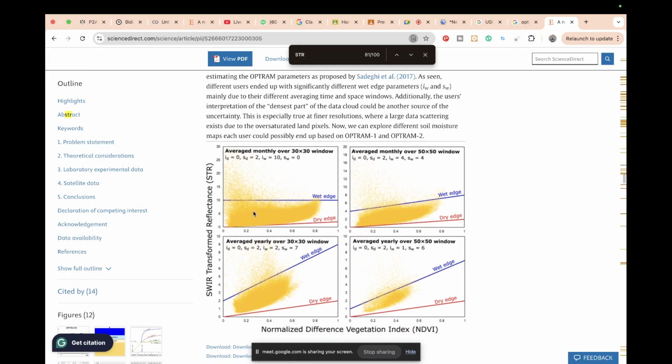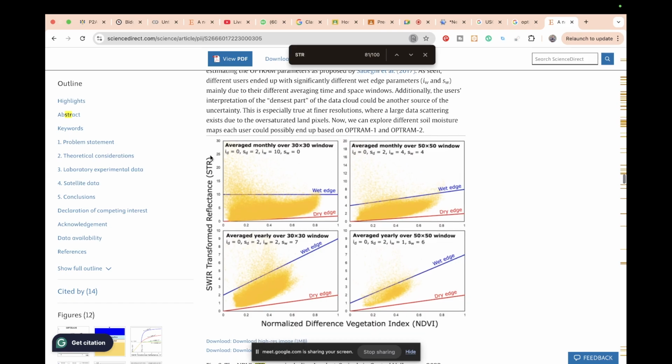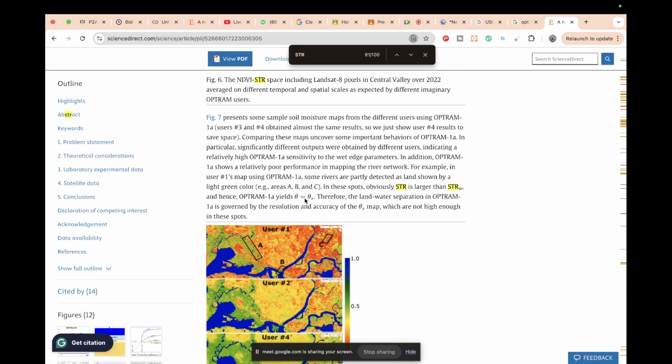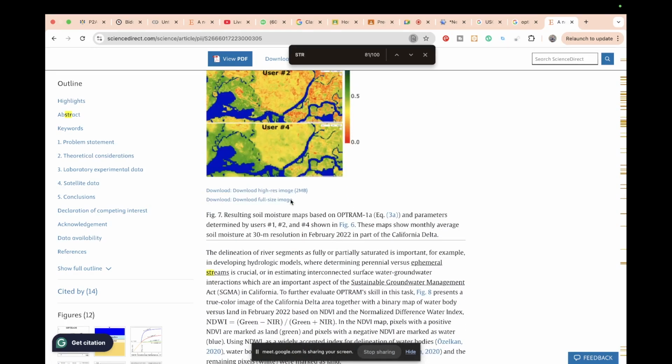So now we need to apply the STR. Otherwise all of this is similar. But we need to apply the STR, the SWIR transformed reflectance, and it's called the STR. The SWIR band is available in Sentinel-2. So this SWIR band transforms the reflectance, and it's called the STR. STR has a formula. I will show you that formula.